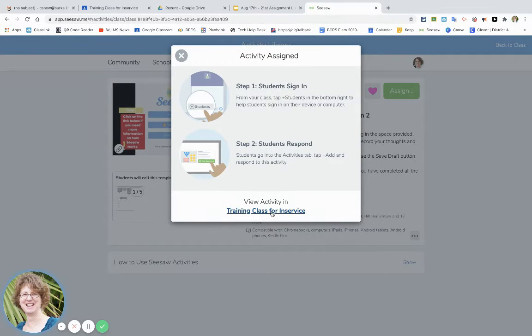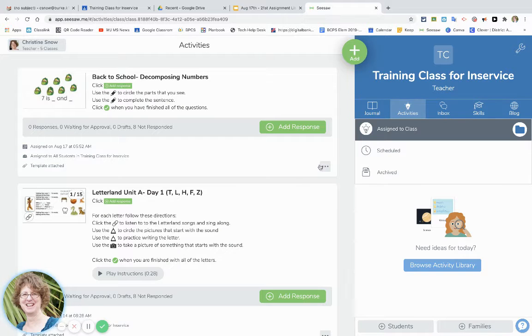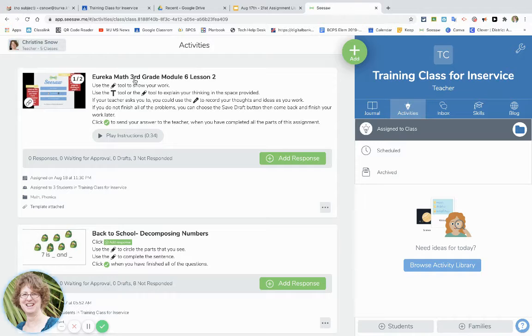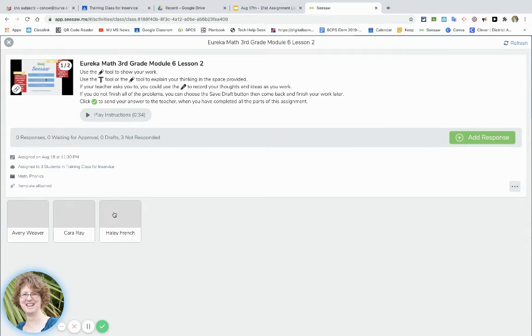And then it says, do you want to see the activity in the class? So under activities, there is our new assignment. When students or teachers come back to this, you can click here and it will show you the kids that it's assigned to. And if a student is working on it as a draft or they've already turned it in, then this wouldn't be gray anymore. You could click on it and work on it or grade it.